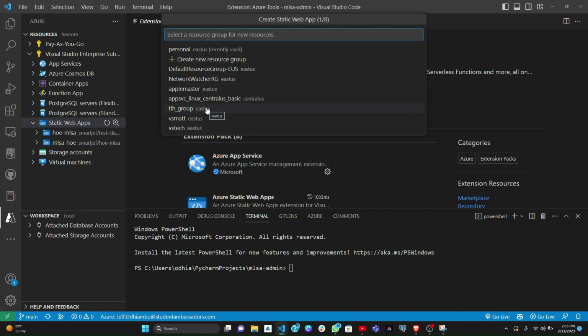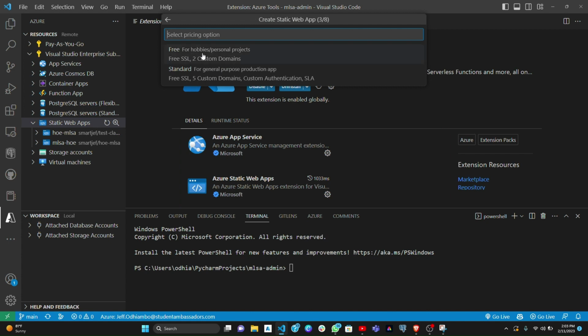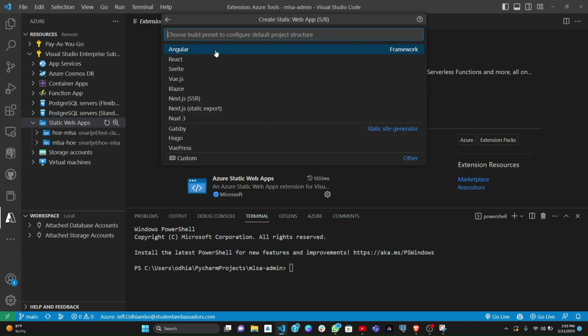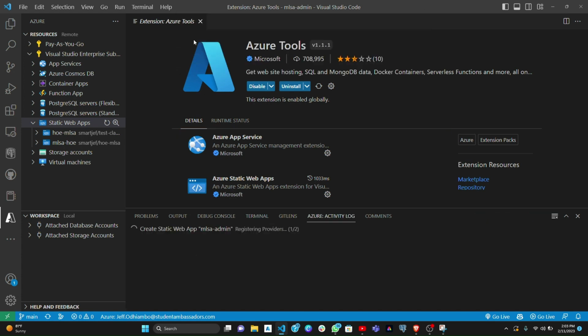I'll create a resource group or select from the existing ones. I had a resource group called personal. I don't know why I'm not seeing it. Yeah, there it is. Then for the app name, I'll call it emergency admin. For pricing, I'll go for the free one. Then you select the region, and then what you want to deploy. I'll leave the custom and enter the root, and for the API I'll leave it like that. So it will be creating the static web app for us.